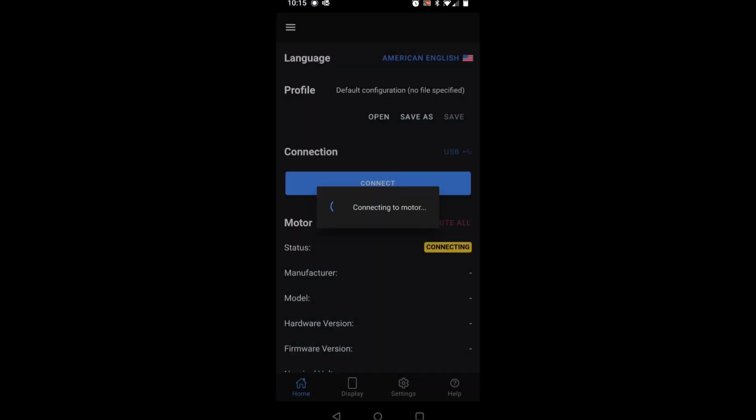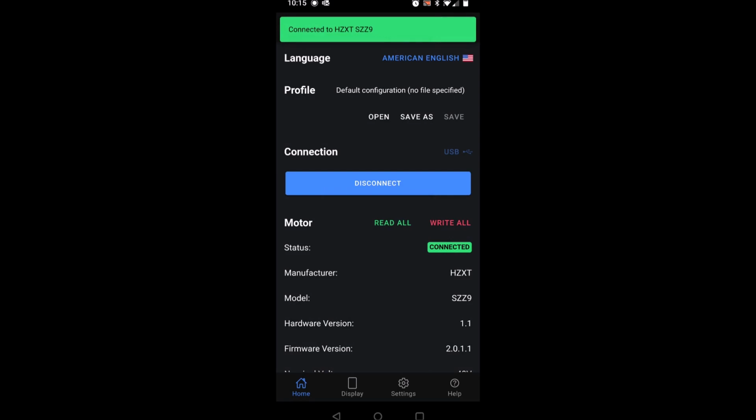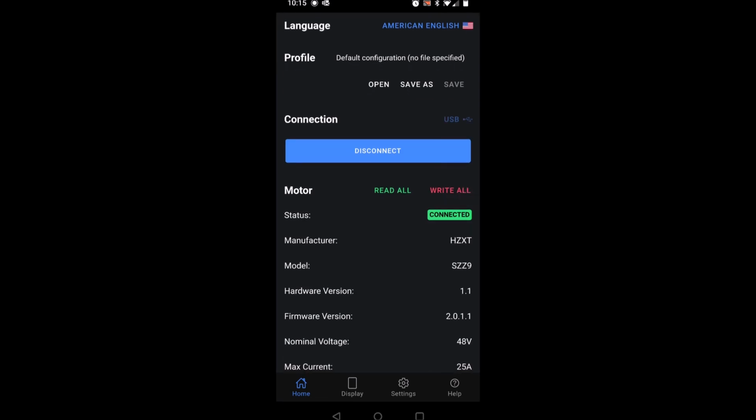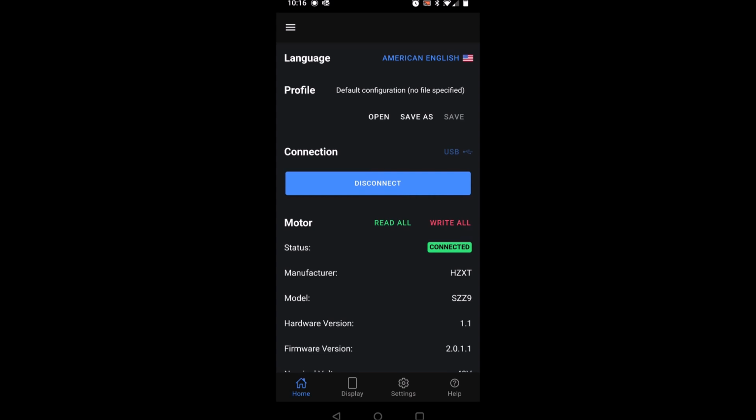Allow it to connect. Yes, connecting to motor. Great, now we are connected. And you can see here that it knows the motor I have, the firmware version, the max voltage, max current, everything about my bike, which is perfect.